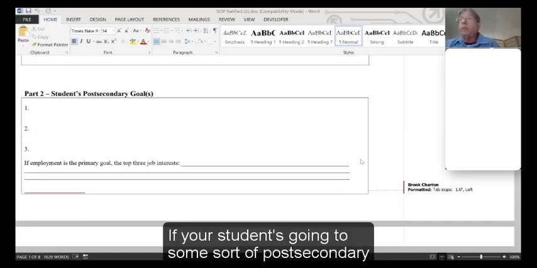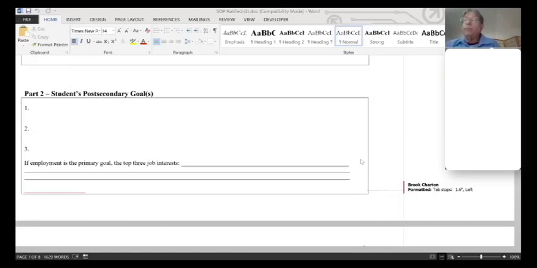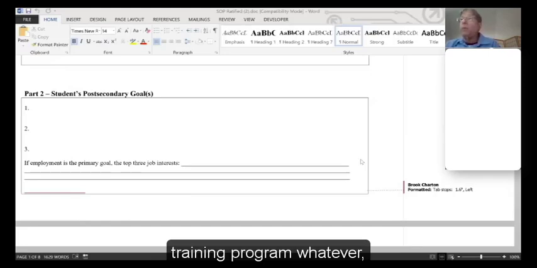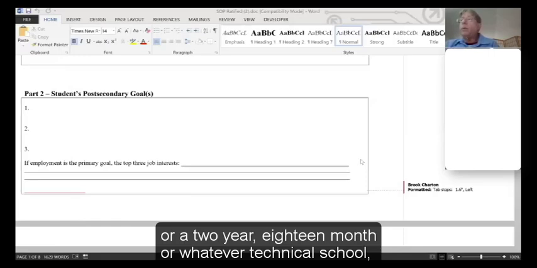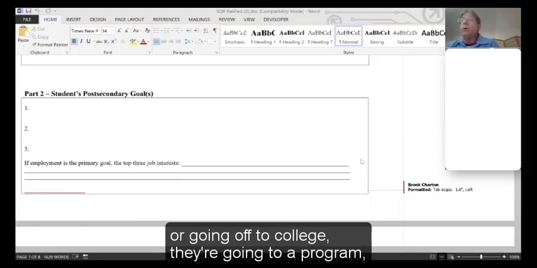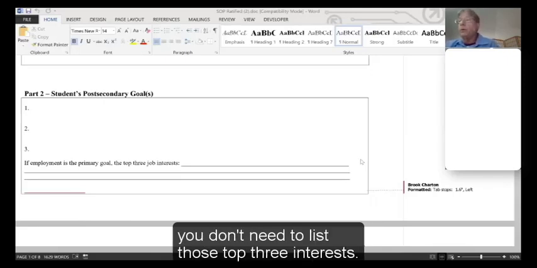If your student's going to some sort of post-secondary training program, whether it be something like Job Corps or a 2-year, 18-month or whatever technical school, or going off to college, they're going to a program, you don't need to list those top 3 interests.